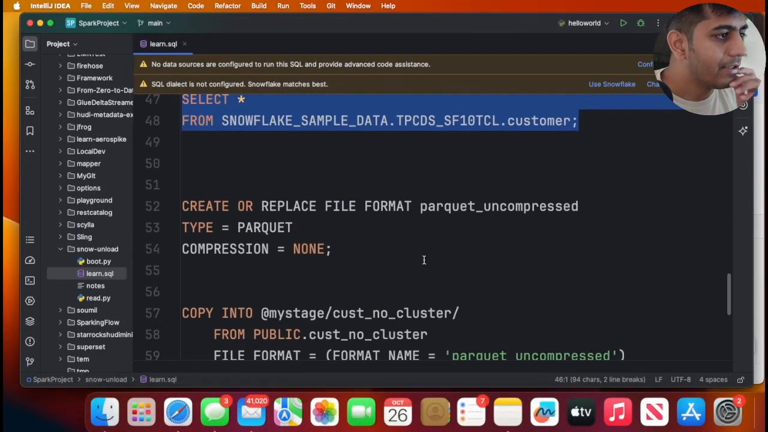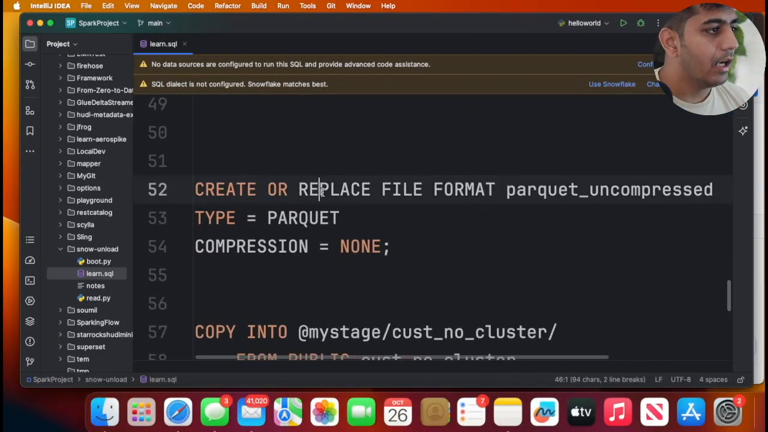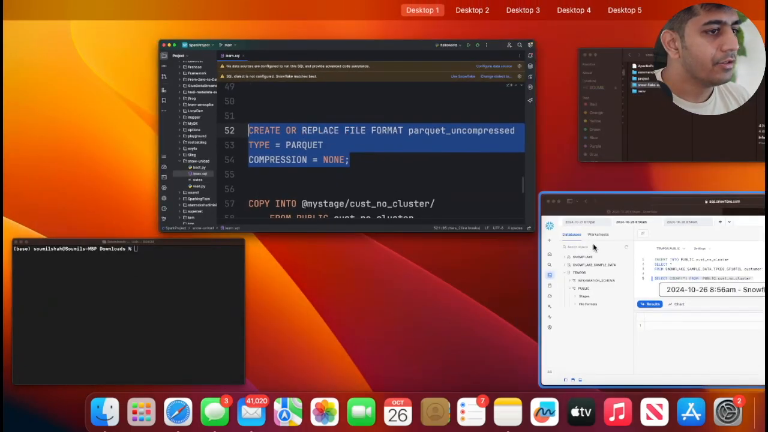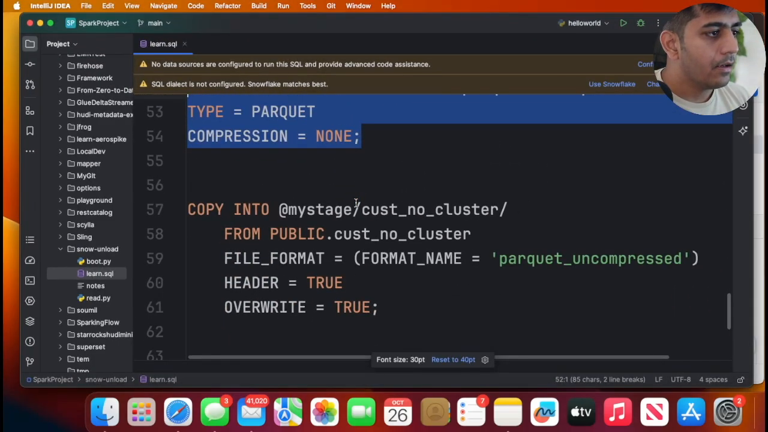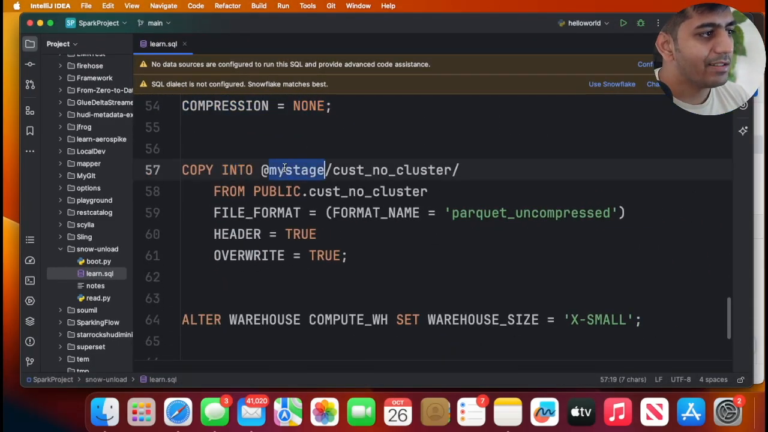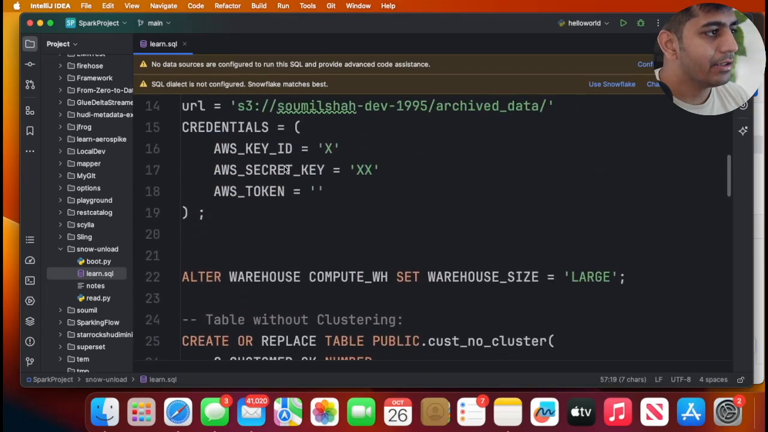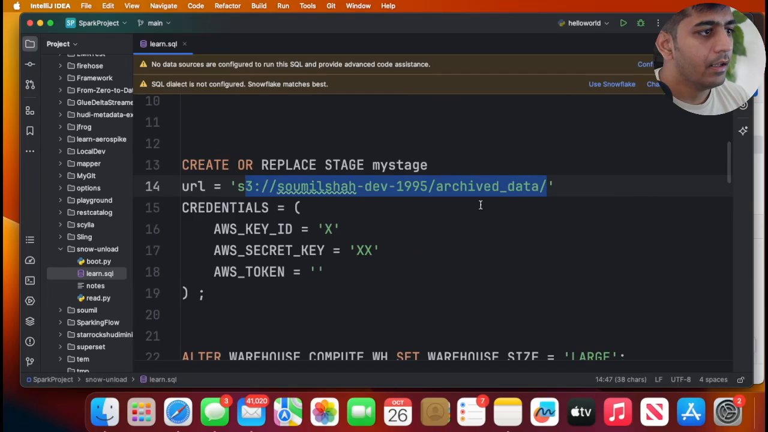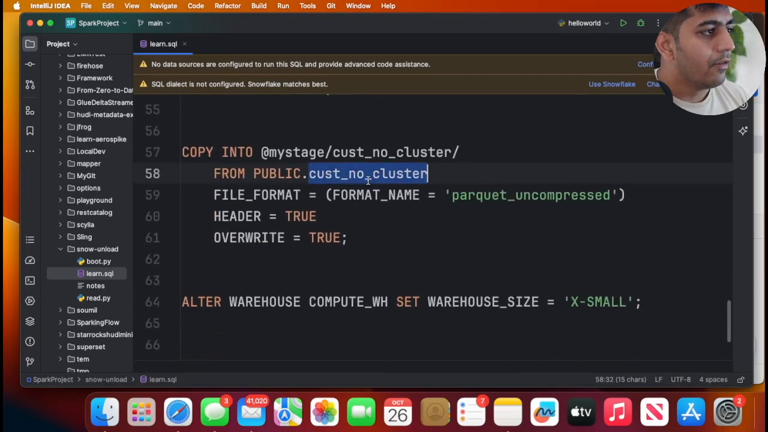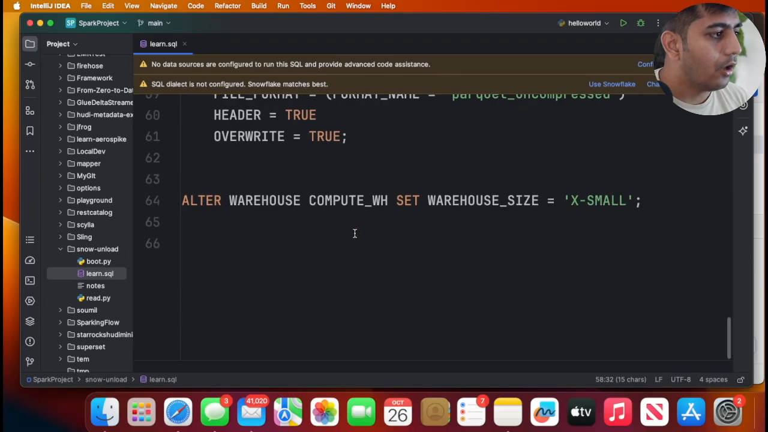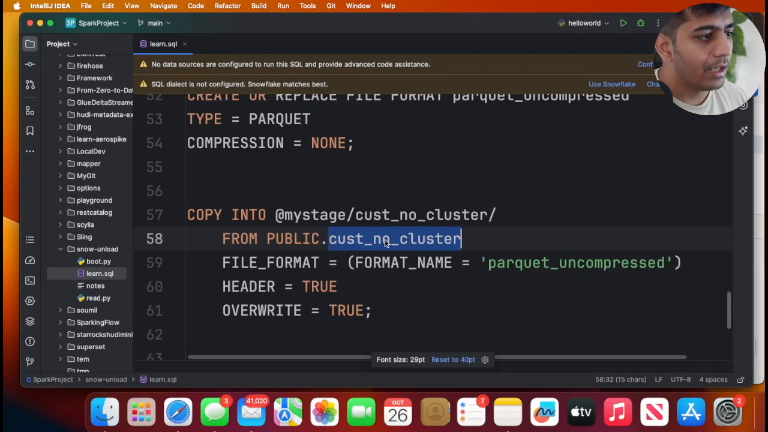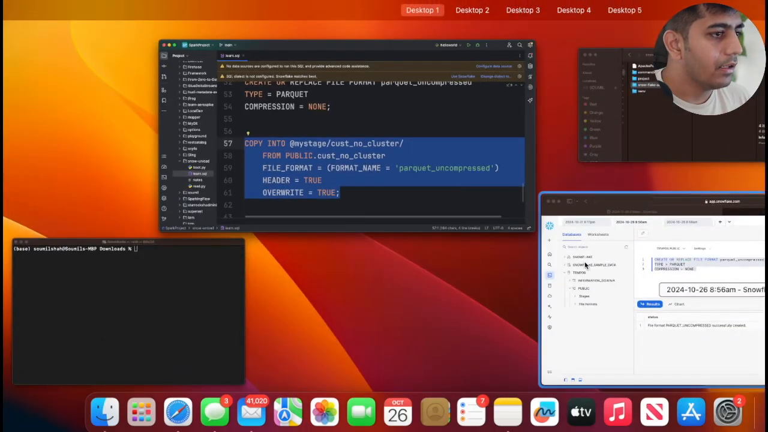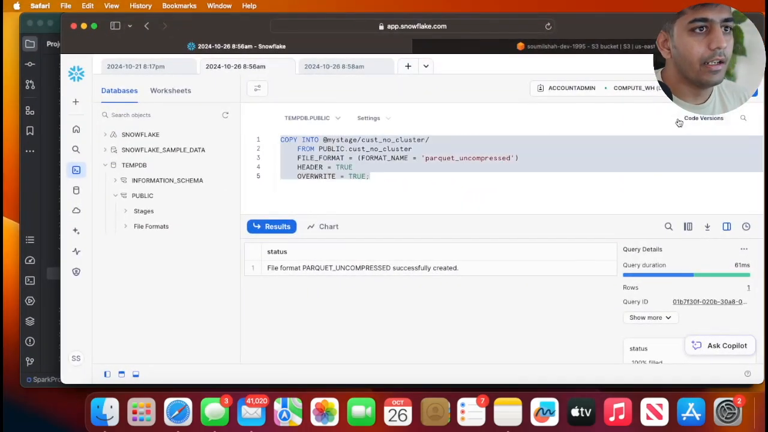All right, so the next step is we would want to create a file format. We're going to use Parquet. So I'm going to do that. Okay, cool. And then if you observe over here, copy into my stage. And remember, my stage is over here. This is the path, right? So inside this folder, we are going to create a folder called, let me just go up a little bit, yeah, inside that we're going to create a folder called customer_no_cluster. That's the table name, right? File format is going to be Parquet. Okay, and then let's go ahead and execute this command.